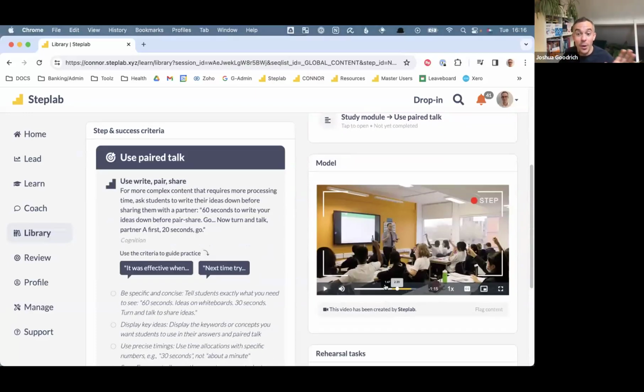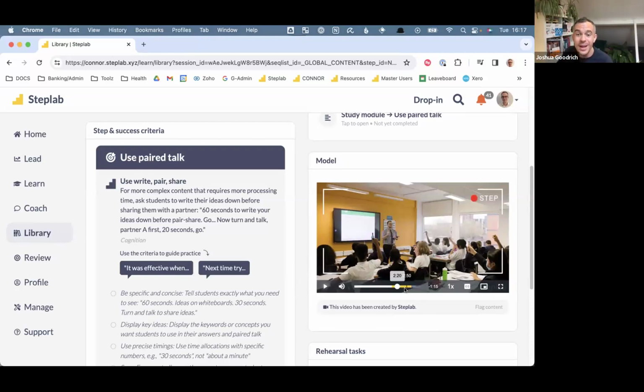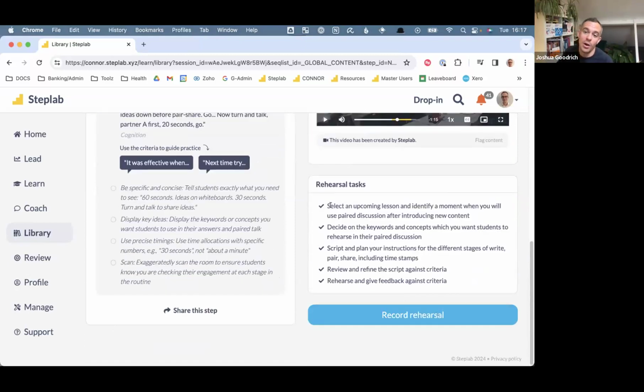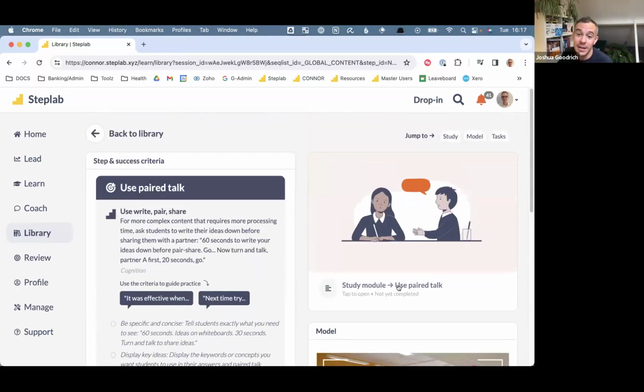I'm not sure if the sound was coming through there, but it doesn't really matter. So there's a video, and oftentimes we'll have multiple instances of the step in a Key Stage 3, in a Key Stage 2, in a Key Stage 4 classroom. And anytime we use a step, it's marked in yellow on the video. Each step comes with what we call a rehearsal task. And a rehearsal task is quite specifically what the coach and the coachee would do together to plan that technique into someone's practice. And then finally, the steps come with what we call an insight study module.